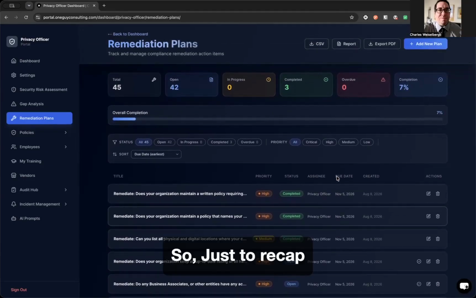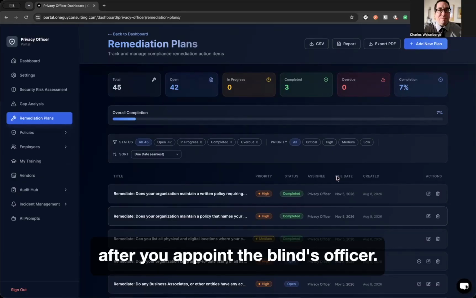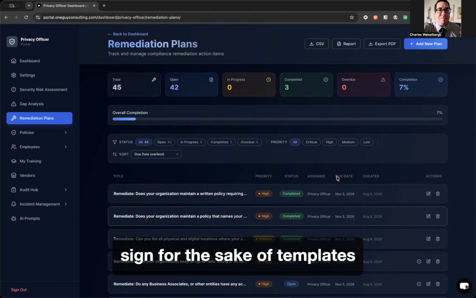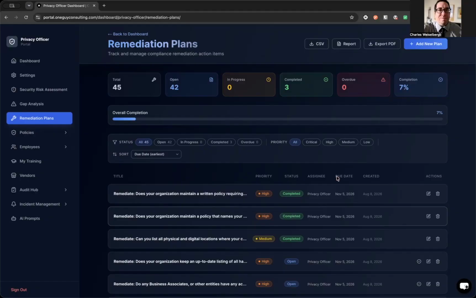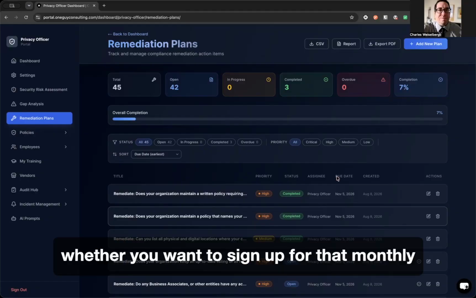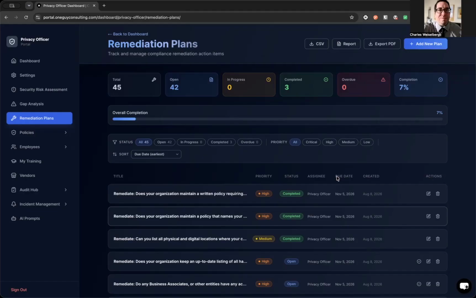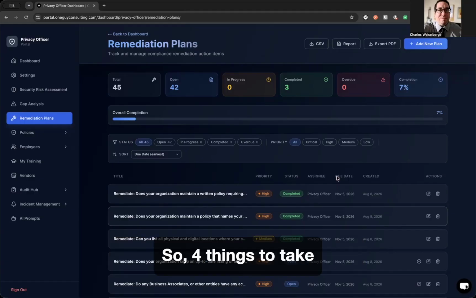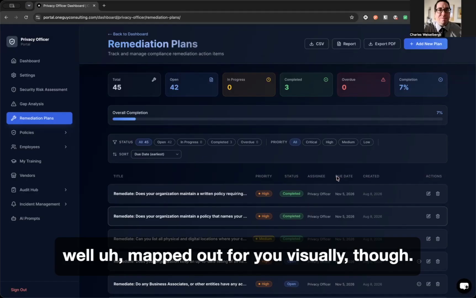So, just to recap what we've covered so far, security risk assessment gets done right after you appoint the compliance officer, after you e-sign for the sake of templates receiving that e-signature in the future. You can go about deciding whether you want to sign up for that monthly or weekly digest on progress within your team or organization. And then there is also that field where you need to name your company. So, four things to take a look at under settings when you get started. It's well mapped out for you visually, though.